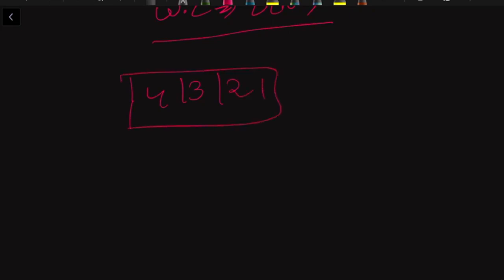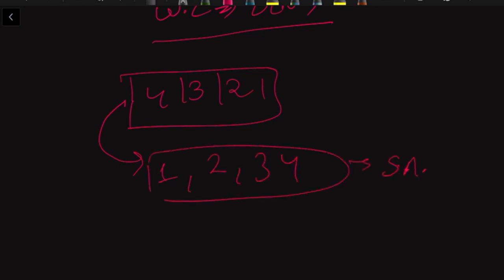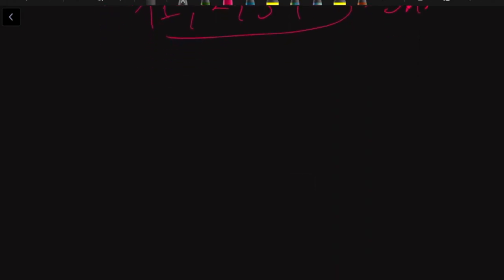Selection sort. The worst case complexity for this is order of n square. Basically we are given an array, so let's take an array 4 3 2 1, which is an unsorted array. We need to get an output which will be 1 2 3 4, which is a sorted array. Now we need to use a selection sort.